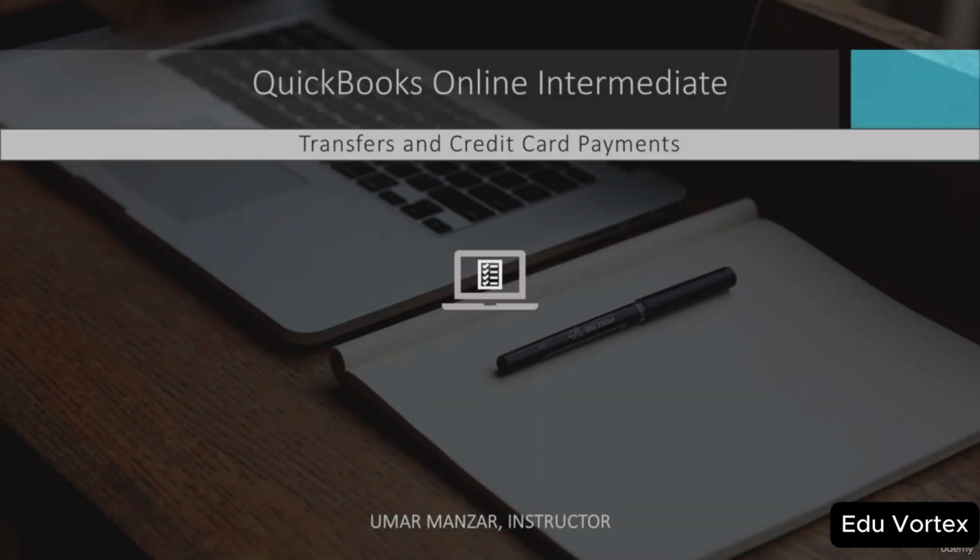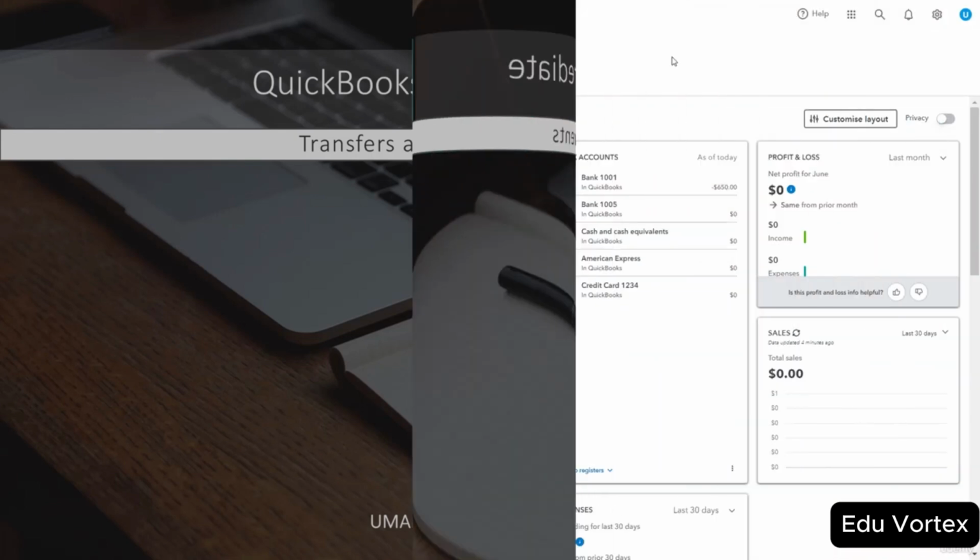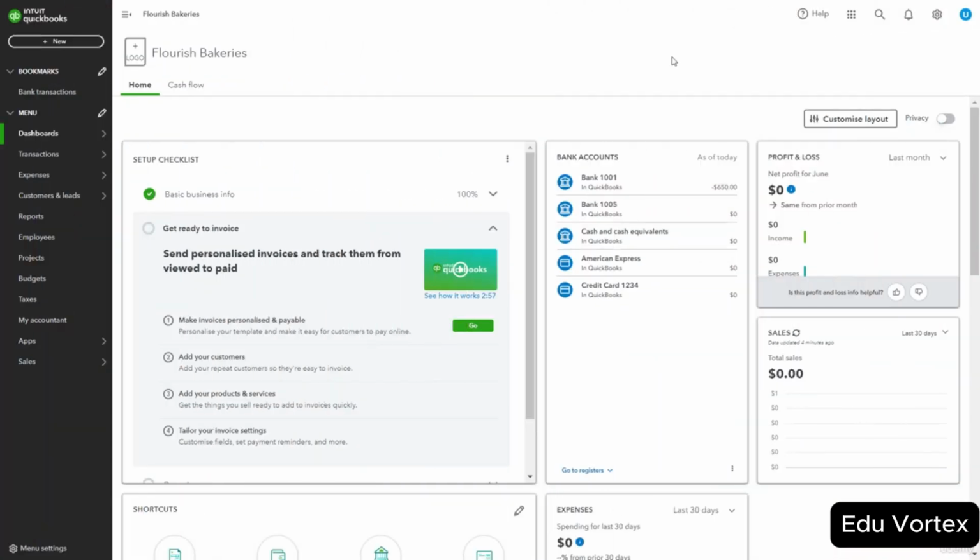Let's explore the captivating world of financial choreography in QuickBooks Online. In this module, we are diving into the art of making transfers and credit card payments, the nuanced steps that transform mundane transactions into a mesmerizing ballet of numbers and narratives. Let's start our dance with the elegant interbank transfers.